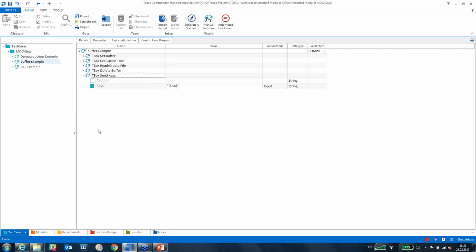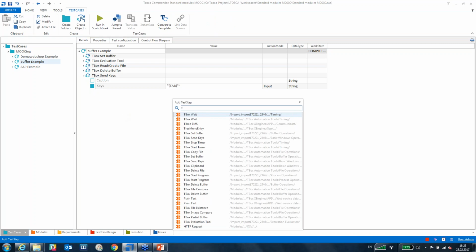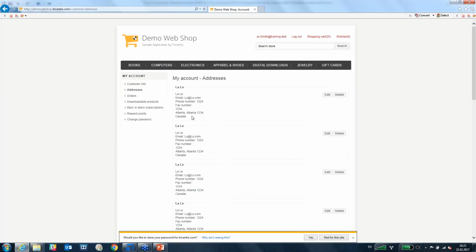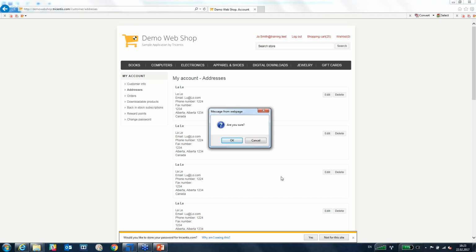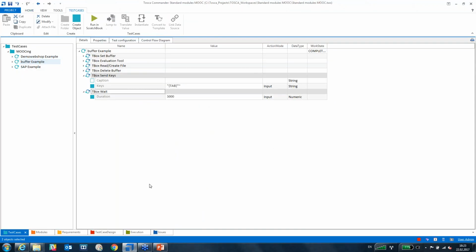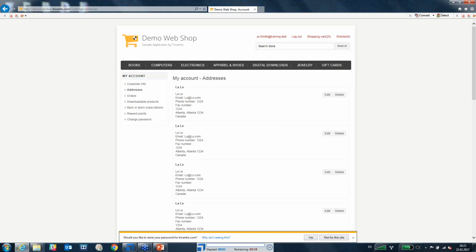So I'm actually going to add a TBox Wait at the end of that before we go. So let's go TBox Wait. And now I'm going to make this 5 seconds to make sure that you can fully see this is done. So I go back to the web shop, click on delete, created a dialog. Tosca, let's do send keys, and I'm going to wait so you see what it's done. That was quick as well.